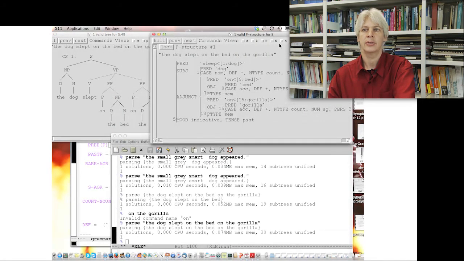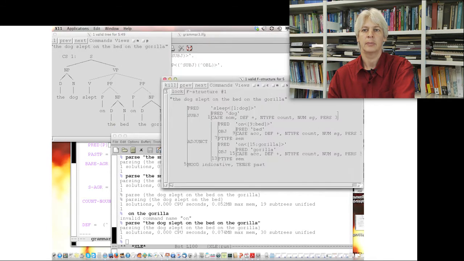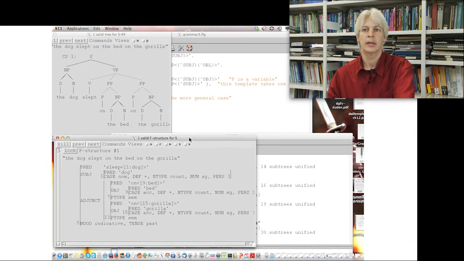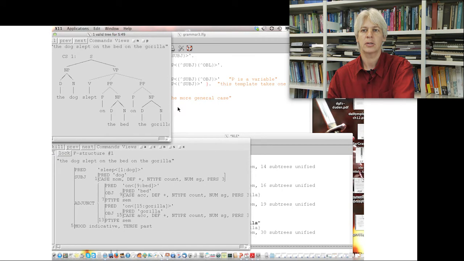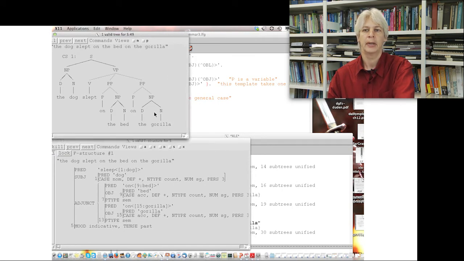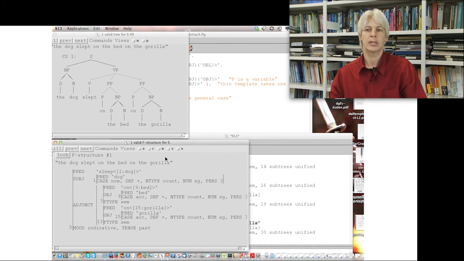Okay, there's the F structure. Let's put them underneath one another again. So for the C structure, we have 2 PPs now, on the bed, on the gorilla. And this corresponds to the F structure down here, where we have sleep. We just have one argument again, and we have the adjunct set. And now there's 2 things in this adjunct set. On the bed, P type sem. On the gorilla, P type sem. Okay? So many, many adjuncts, and we can keep going with more and more.